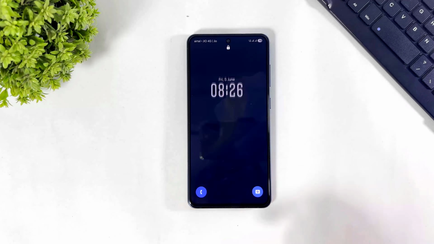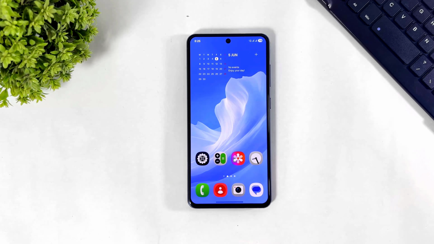Hey, what's up guys? Today in this video I'm going to show you how to install One UI 8.5 icons on any Galaxy device. So let's begin. For now my device is running on One UI 8, and let me show you how to install One UI 8.5 icons on a Galaxy device.